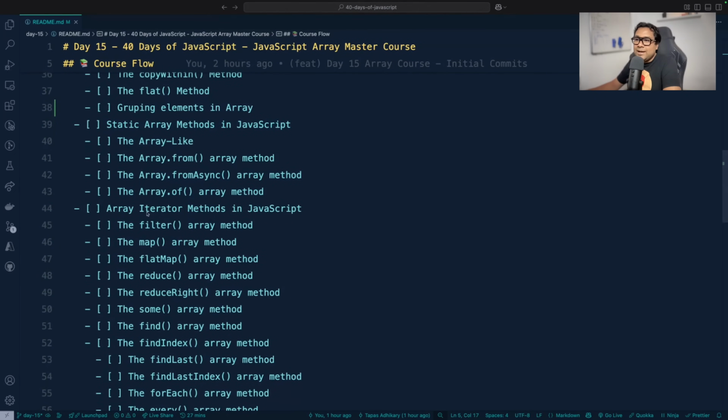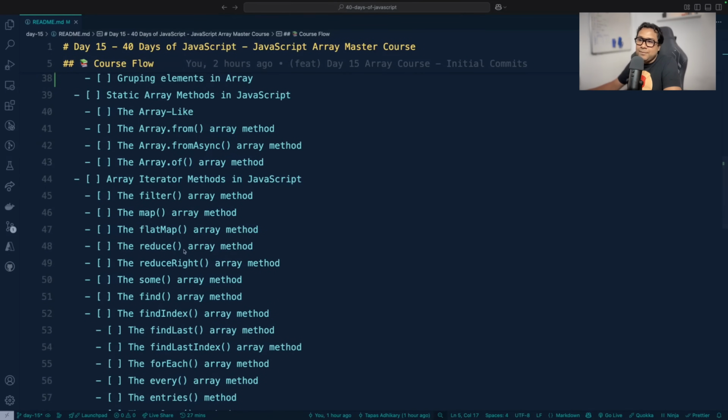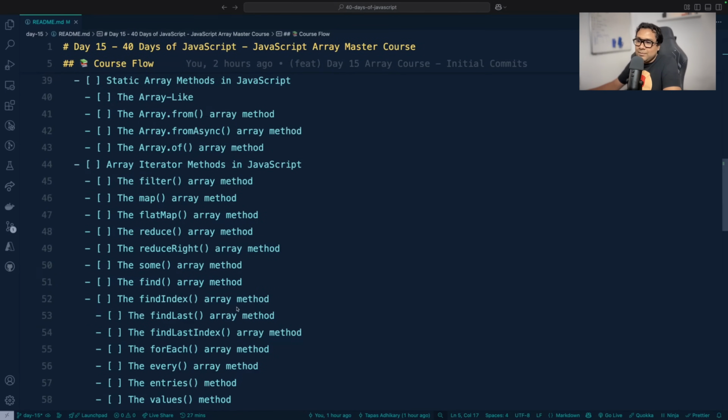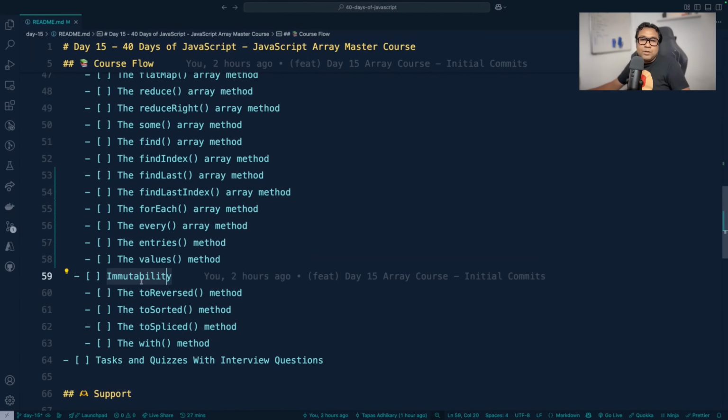Then we'll talk about array iterator methods. This is where some of the methods that you must be using day in, day out. We are going to talk about them with their use cases and real world examples. That's where filter, map, reduce, find, all these things will come into the picture. After that, we'll talk about immutability.